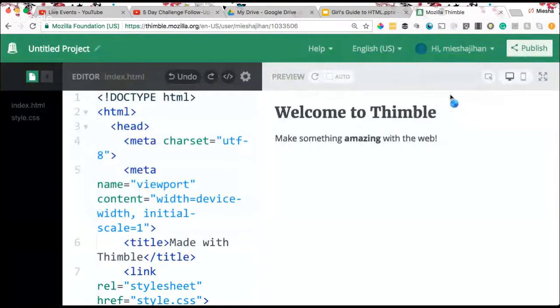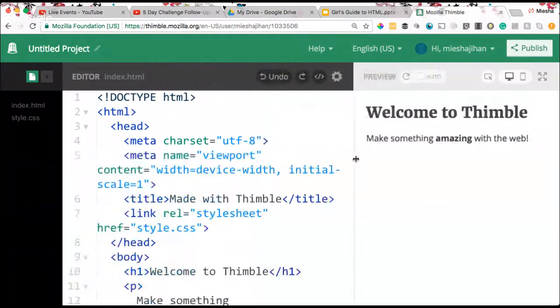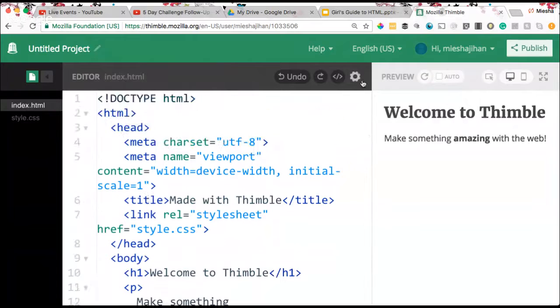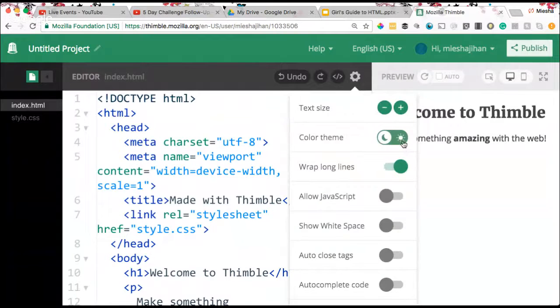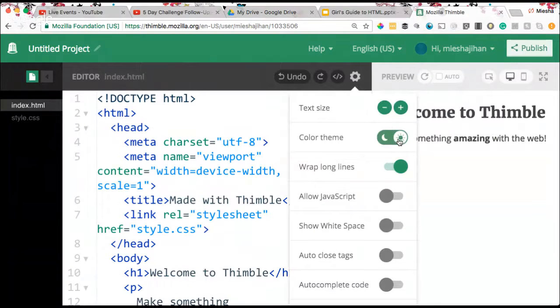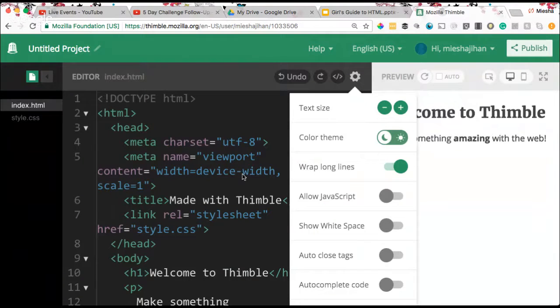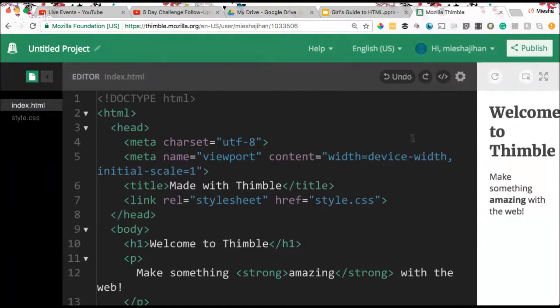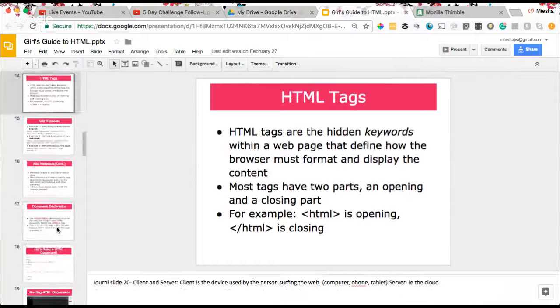Let's get crazy. Okay, so Thimble, what's nice is the skeleton of the web page is already written for you. Let's see if I can change these settings, color thing. Let's do that. Okay, I like it like that. Okay, anyway, so here's a skeleton of an HTML document. Let's see if I have it here.